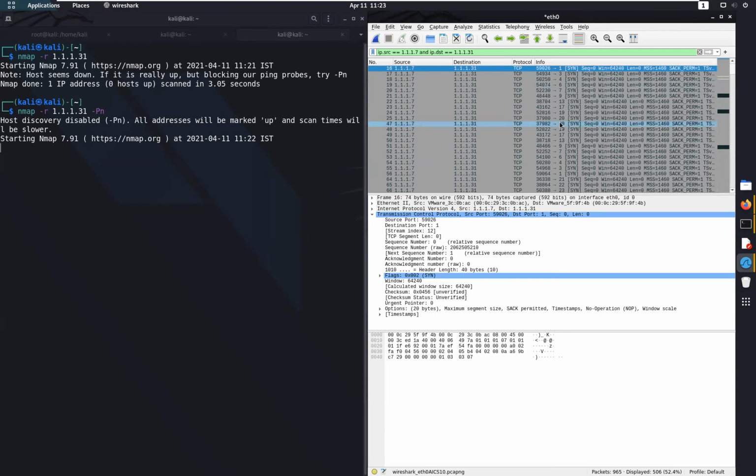Nmap by default scans the 1000 common ports. So all the missing port numbers, like port number 2 and port number 5 here, are not in the list of common ports for Nmap. If you want to scan all the ports one by one, from 1 to, let's say, 1000 or 10,000, you can use the -p option and specify 1 to 1000.